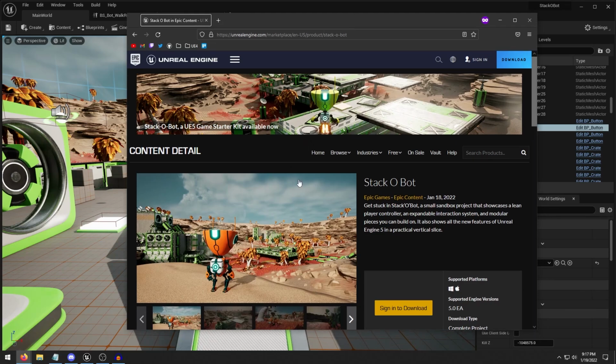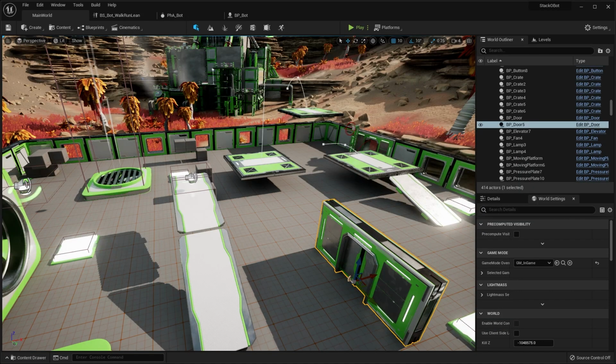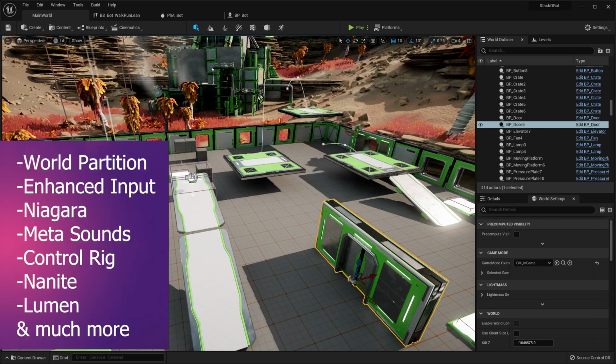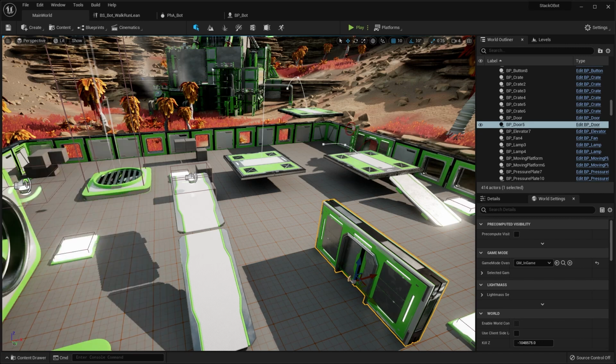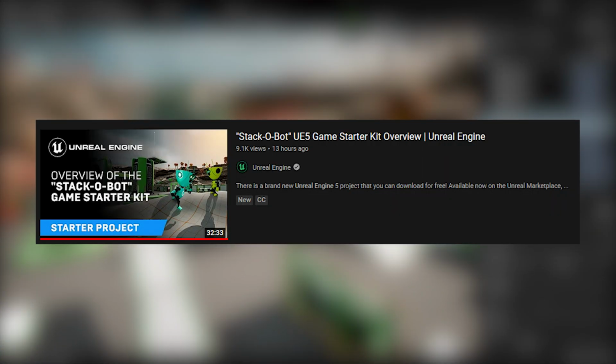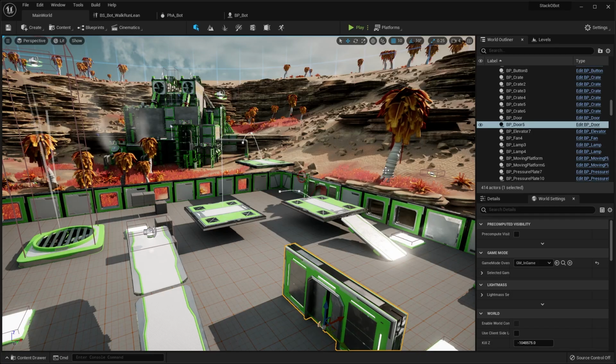Today I thought we would check out this new free example project called Stackobot that just released the other day on the marketplace. It's a free example project that covers pretty much all of the new main features of Unreal Engine 5. So we're talking about things like world partition, enhanced input, Niagara, MetaSounds, Control Rig, Nanite, Lumen, and much more. And there is also a video on the official Unreal Engine YouTube channel that explains more in depth all of the features included in this example project.